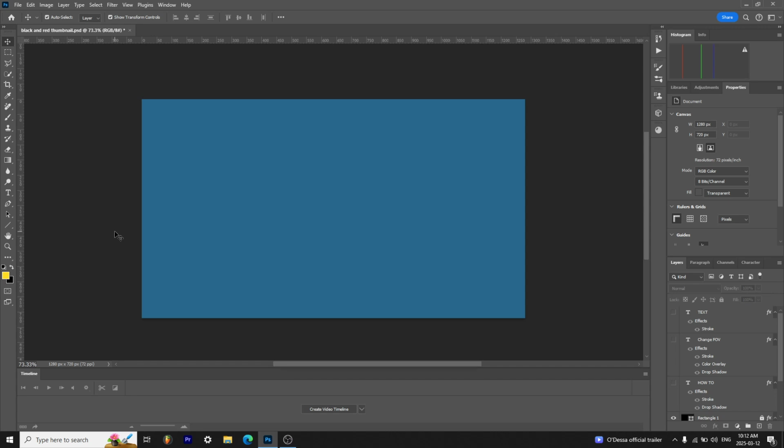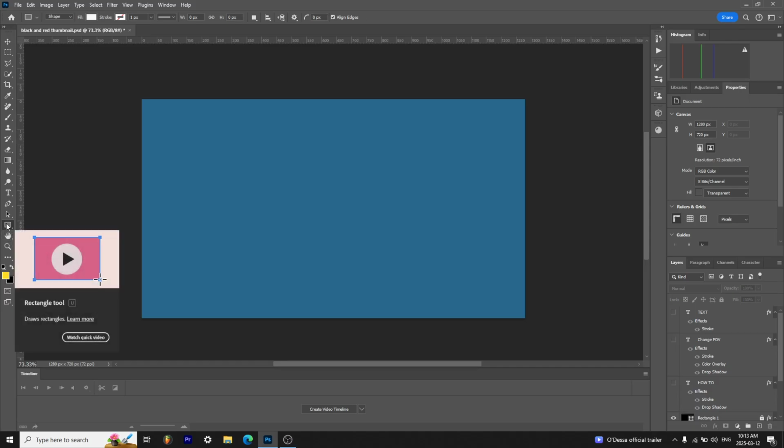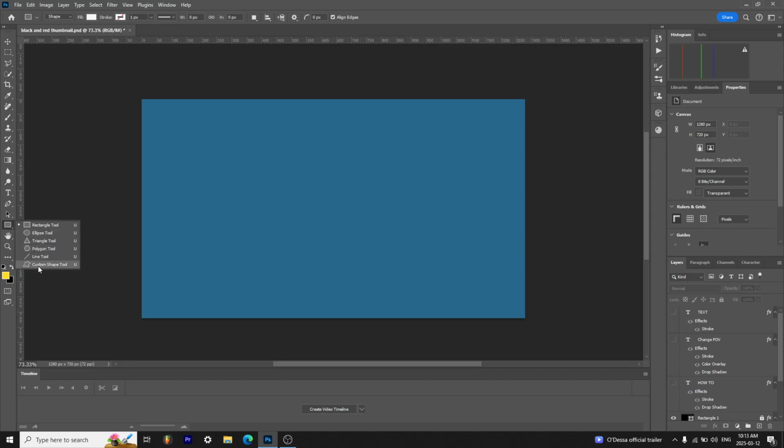Hey everyone, in this Photoshop tutorial, I will be showing you guys how to make custom shapes in Photoshop. So what you need to do is just go to your left side, and then in here you will see your tools, and then go to your rectangle tool option. So yours probably gonna look like this. So right click on your rectangle tool, and then in here you will see custom shape tool. So you can just click on here.